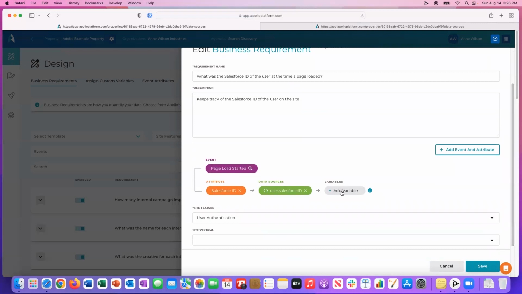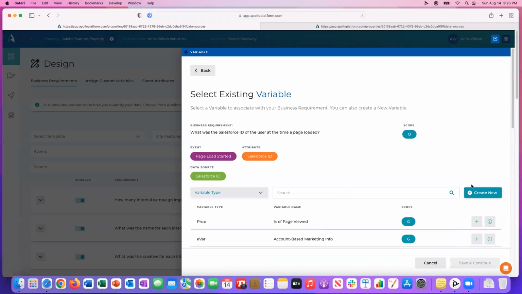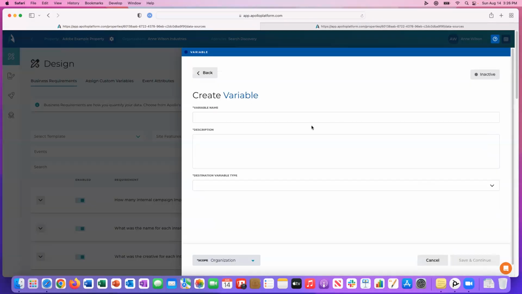And ultimately, we'll map it to a variable. So we want this to be an eVar in this case that would track Salesforce ID. So I'll hit add variable. And there's not an existing one, so I'll hit create new. And this is the name of the variable that actually gets created in Adobe Analytics.